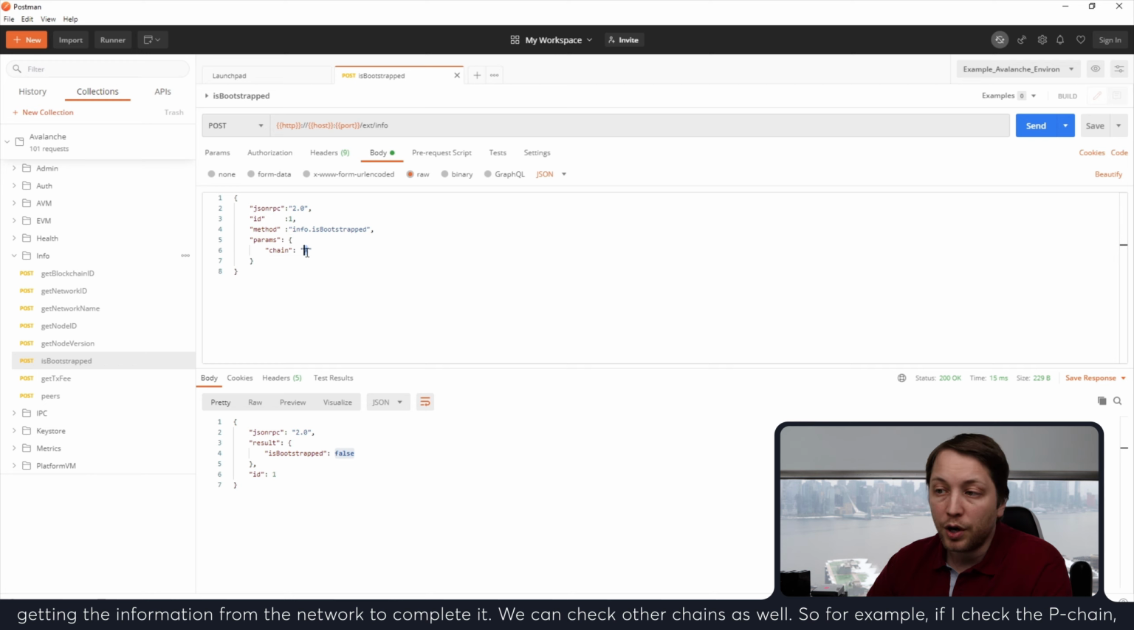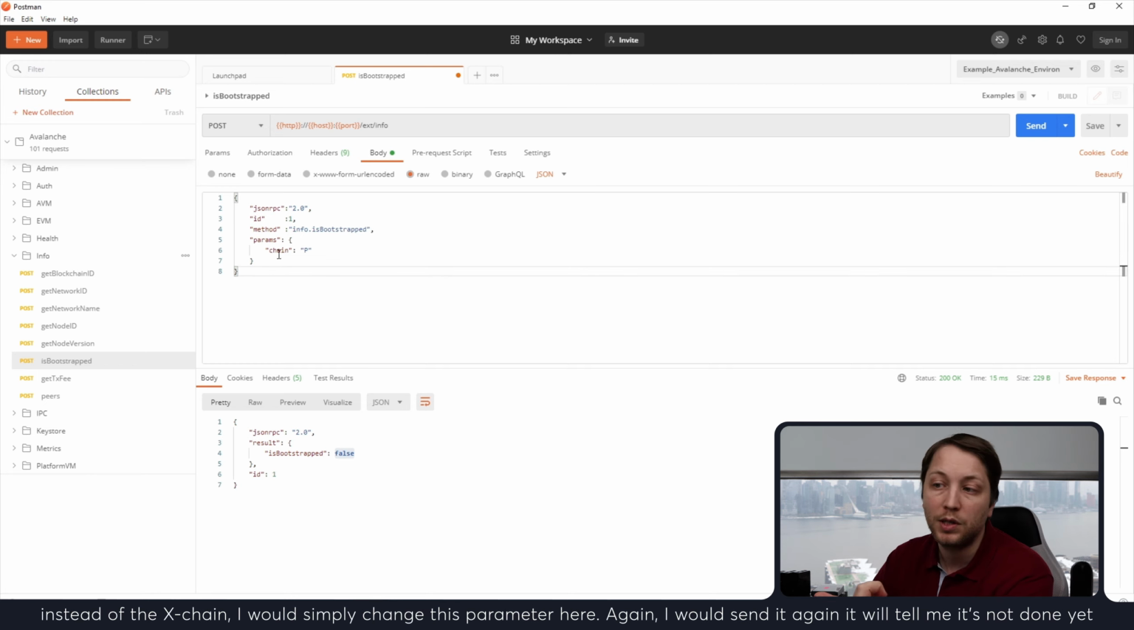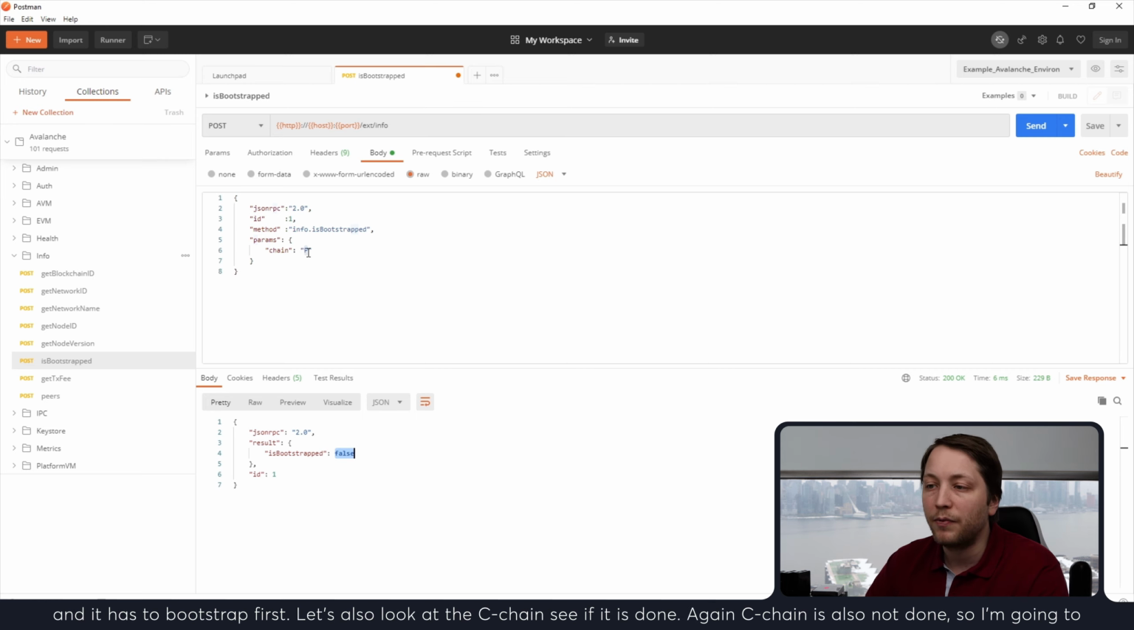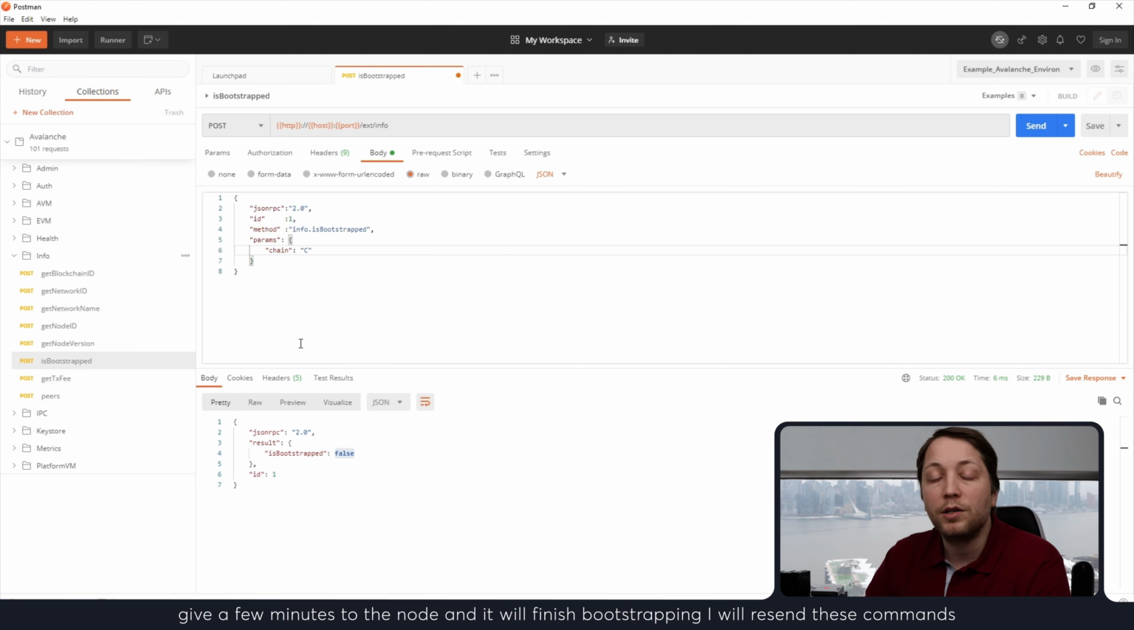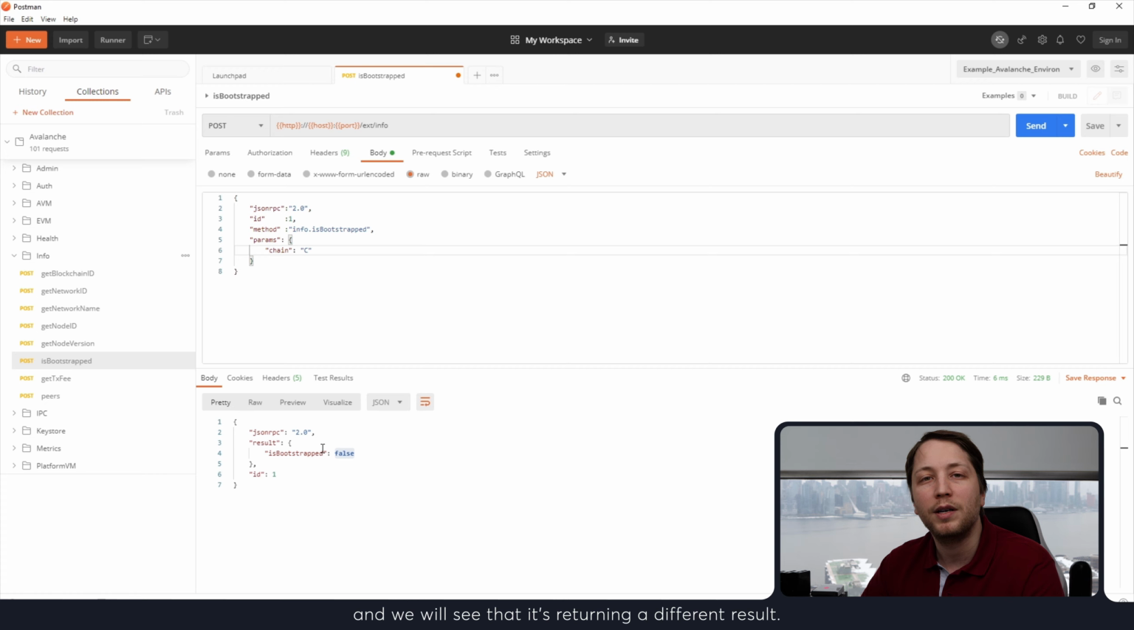We can check other chains as well. So for example, if I check the P chain instead of the X chain, I would simply change this parameter here. Again, I would send it. Again, it will tell me it's not done yet, and it has to bootstrap first. Let's also look at the C chain, see if it is done. Again, C chain is also not done. So I'm going to give a few minutes to the node, and it will finish bootstrapping. I will resend these commands, and we will see that it's returning a different result.